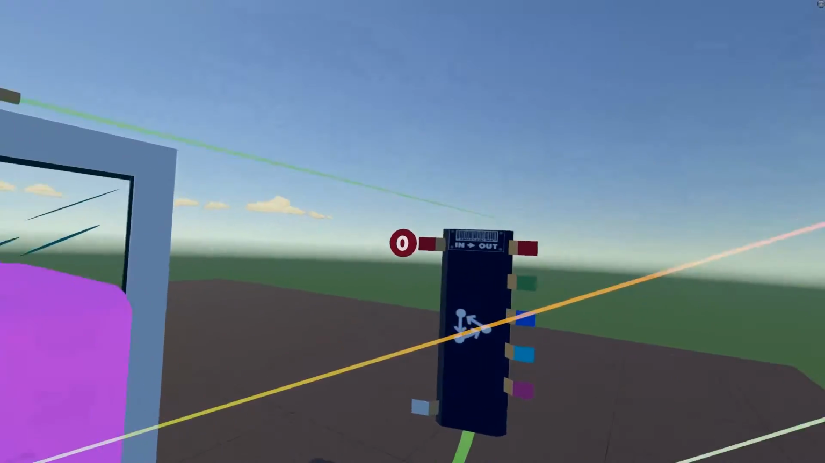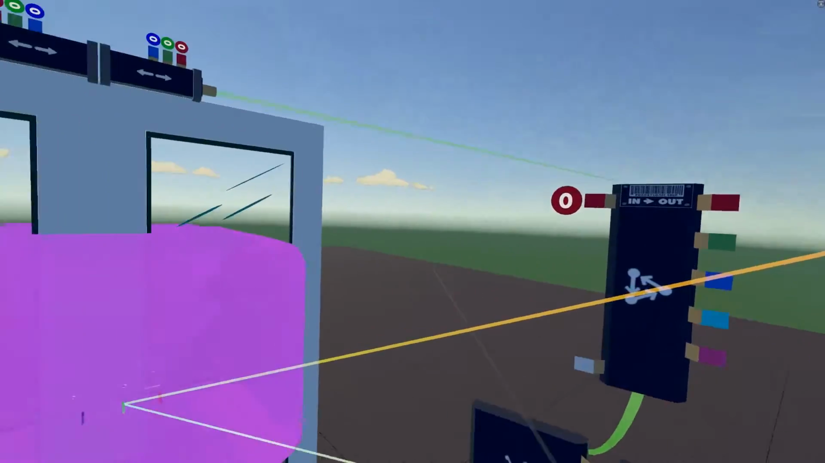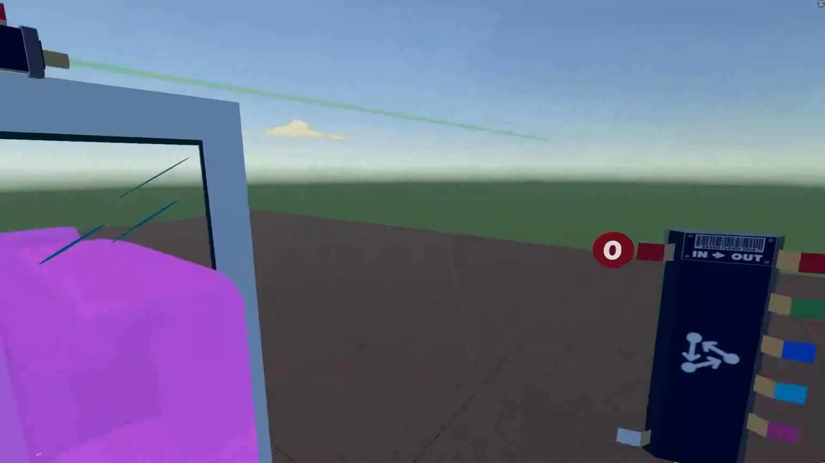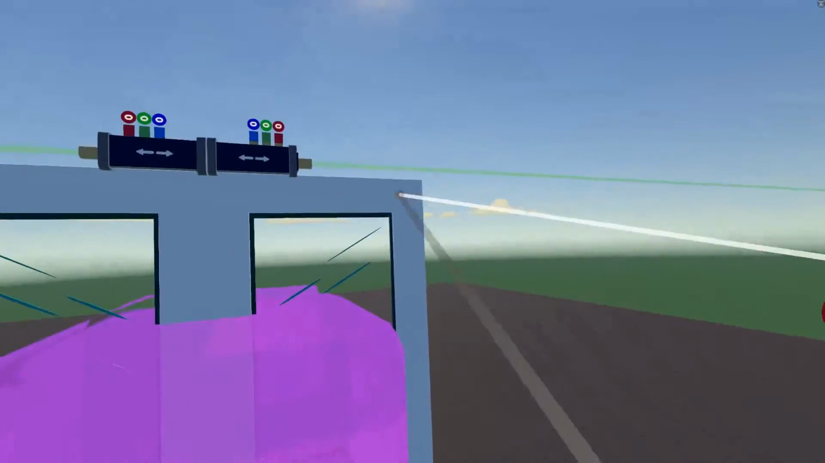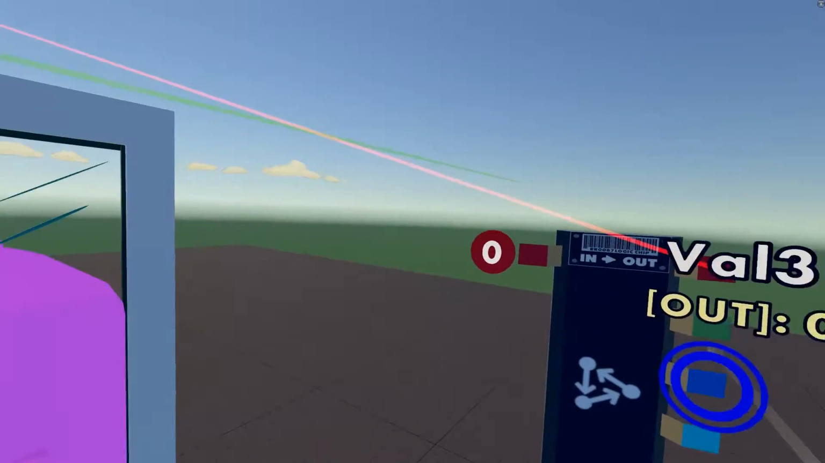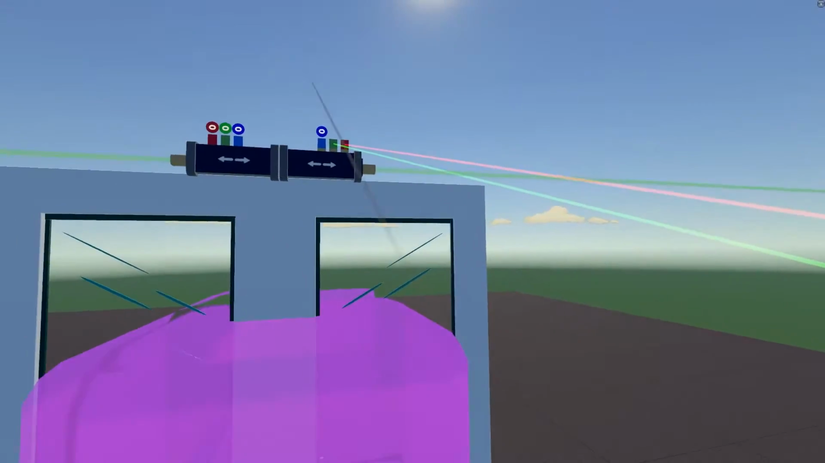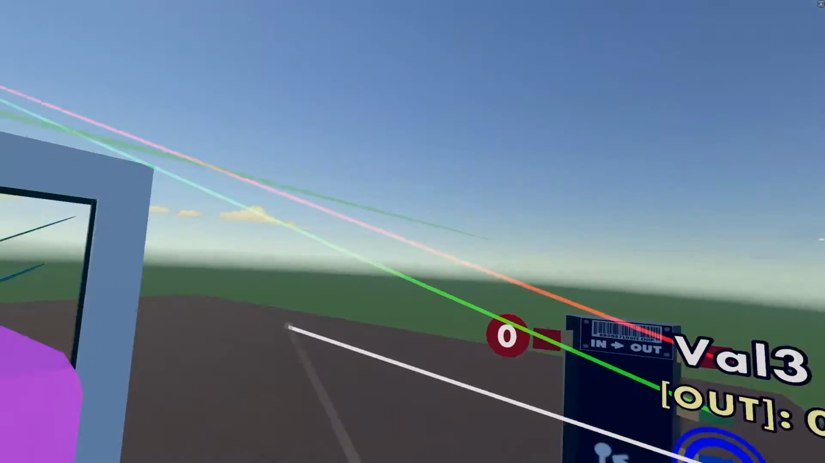Now you need to wire the pistons to the state machine. To do that, you need to drag the red pin on the state machine to the red pin on the piston, the green pin on the state machine to the green pin on the piston, and so forth.